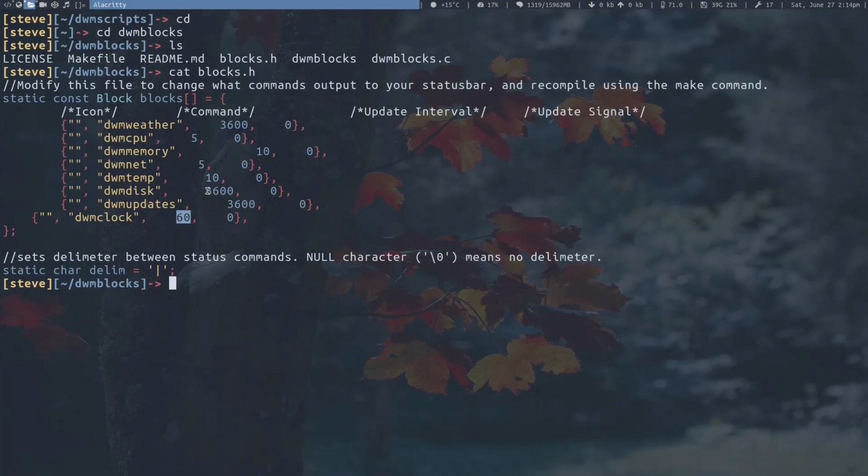For the disk command, my disk space isn't going to change that often. So I thought 3,600 seconds, that's an hour. If it checks once an hour, that's more than enough as far as I'm concerned. And the same for the updates command. But things like the temperature and the network and the CPU speed, etc., I've put down as 5 or 10 seconds. All good.